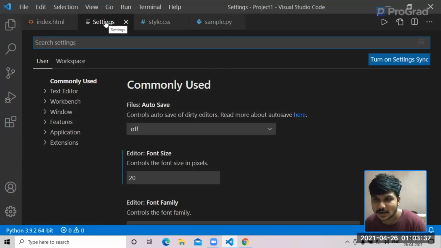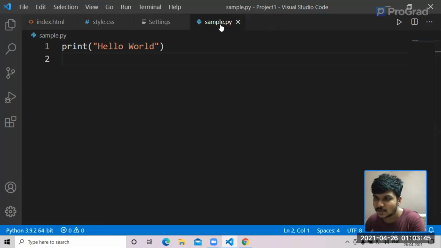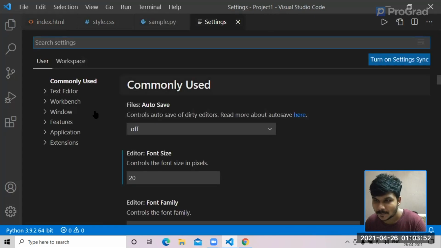So if you want to move your tabs next to each other, let's drag and drop. If you just drag and drop, it will just go to the corner. If you want to drag this file here, you can obviously go and drag. Okay, so this is how you can navigate to files. So there are some commonly used features.